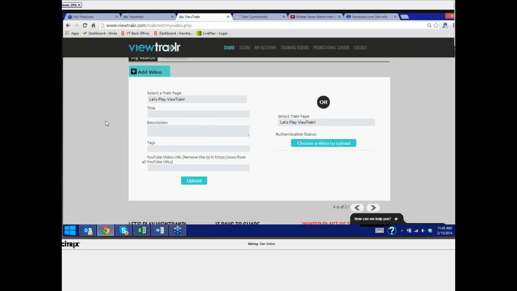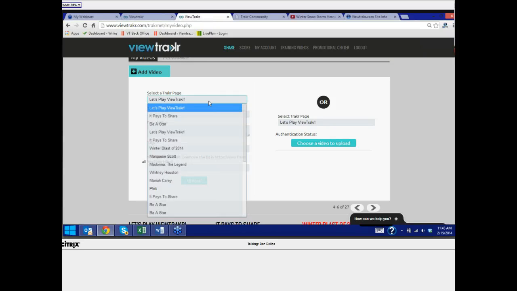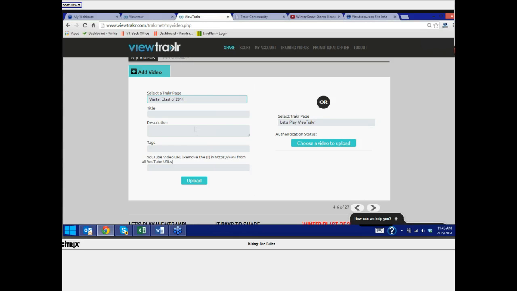Same deal. I've got to choose the page I'm working on. I want to choose Winter Blast. Now again, what happens is you worked on your page and then you're like, oh great, I just got to get a video uploaded, and you didn't go back to the page you're working on. We're going to make this simpler so it's not easy to forget. But just remember, you're working on the tracker page that you have labeled.